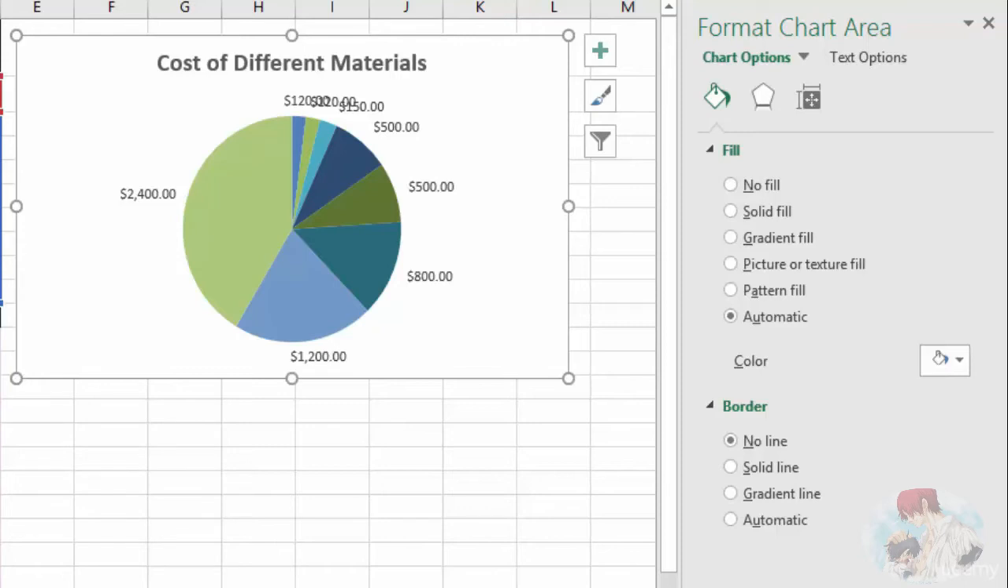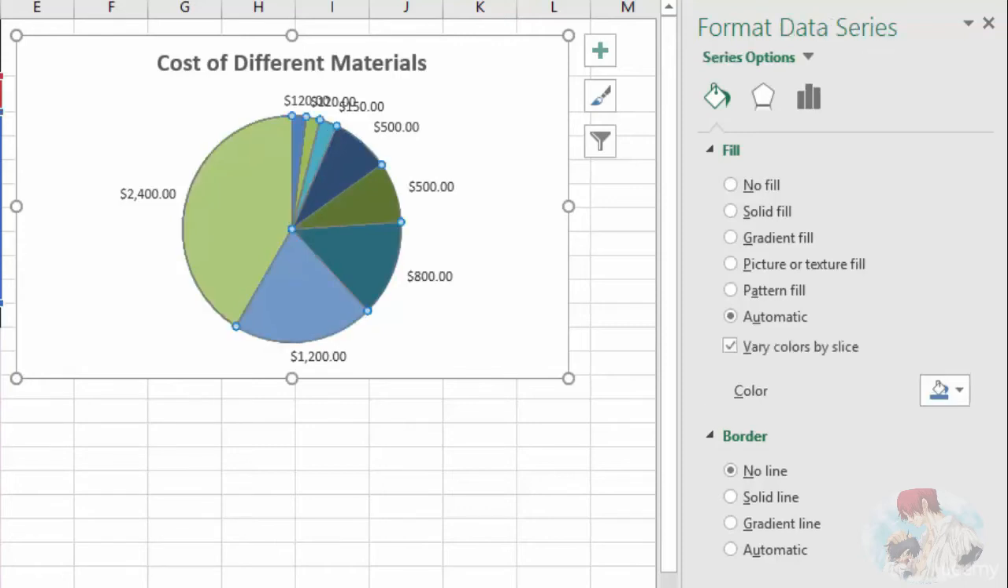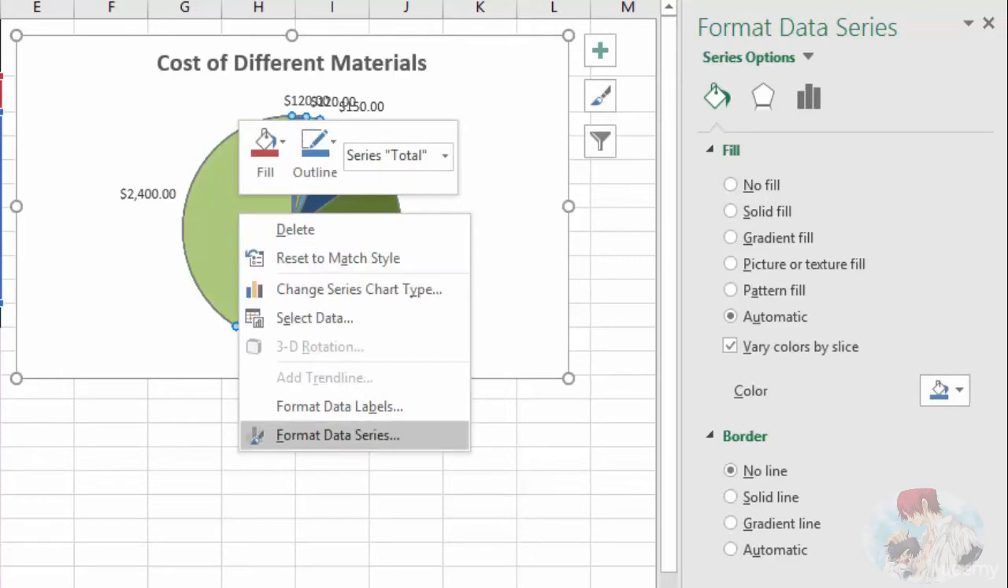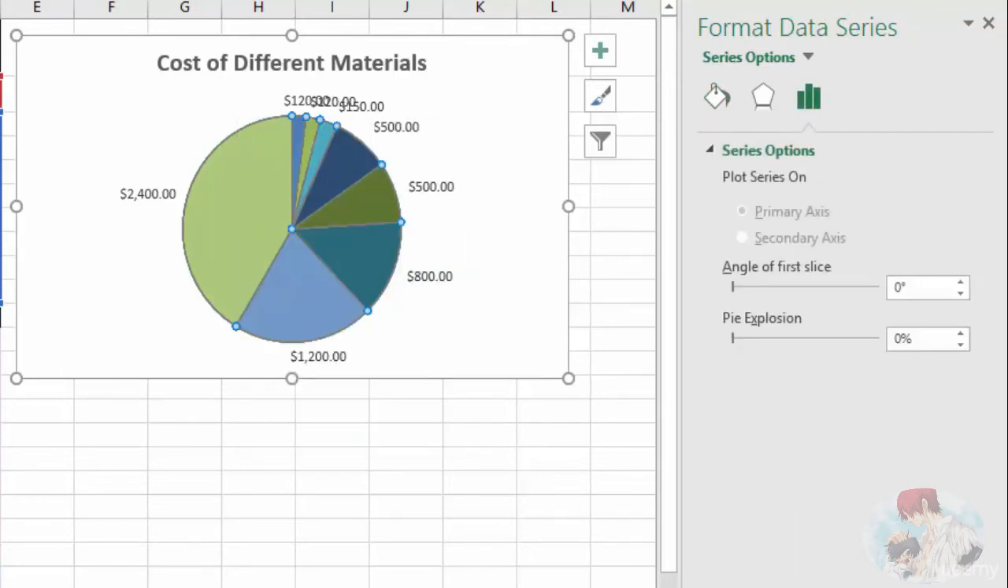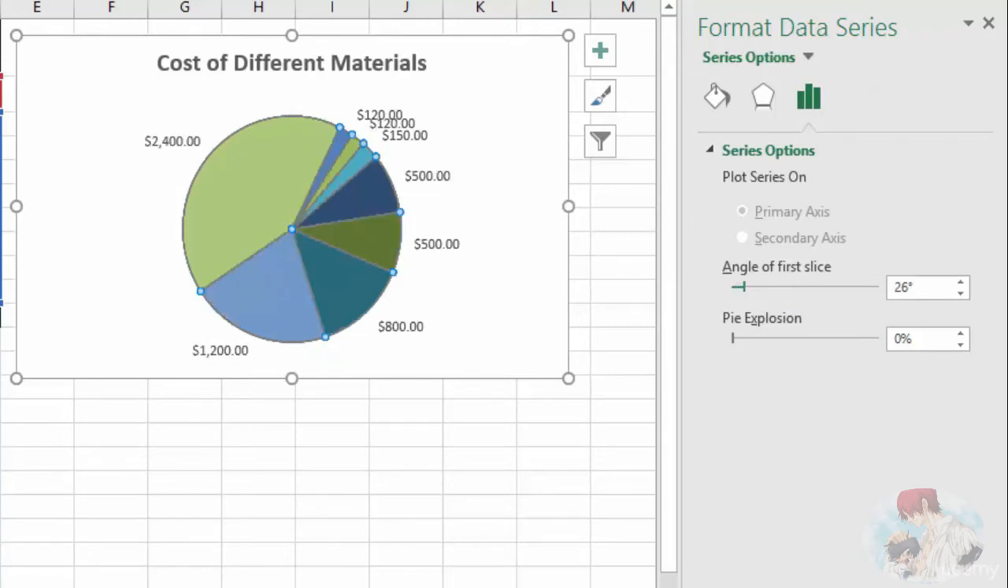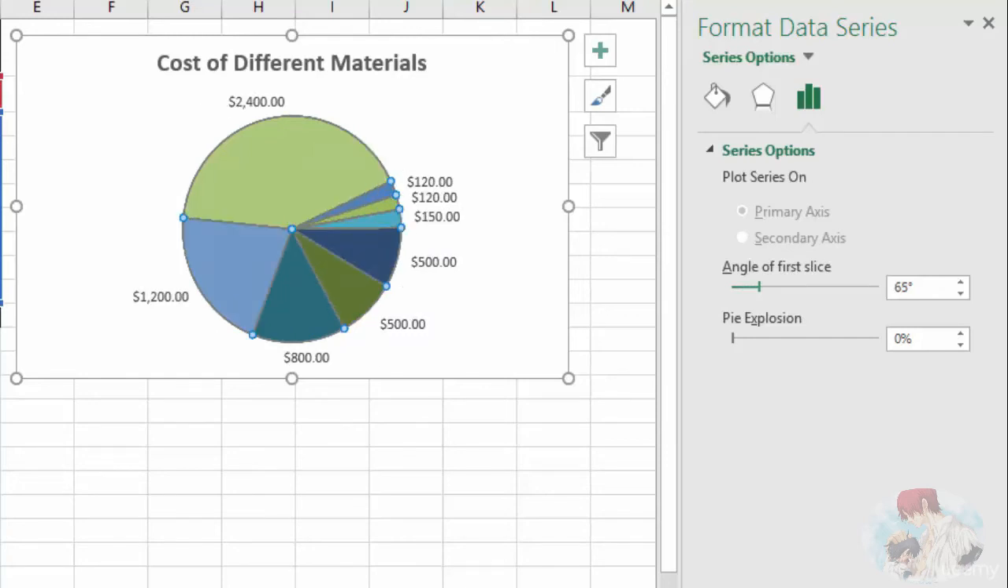So let me just show you what it's like if you rotate this. What we do is we click on the data series in here. We right click, go to Format Data Series, and in the series options here, which is under this bar chart icon, you have the angle of your first slice. So we can take this and rotate it, and whenever I release the mouse, you'll see that it moves it.